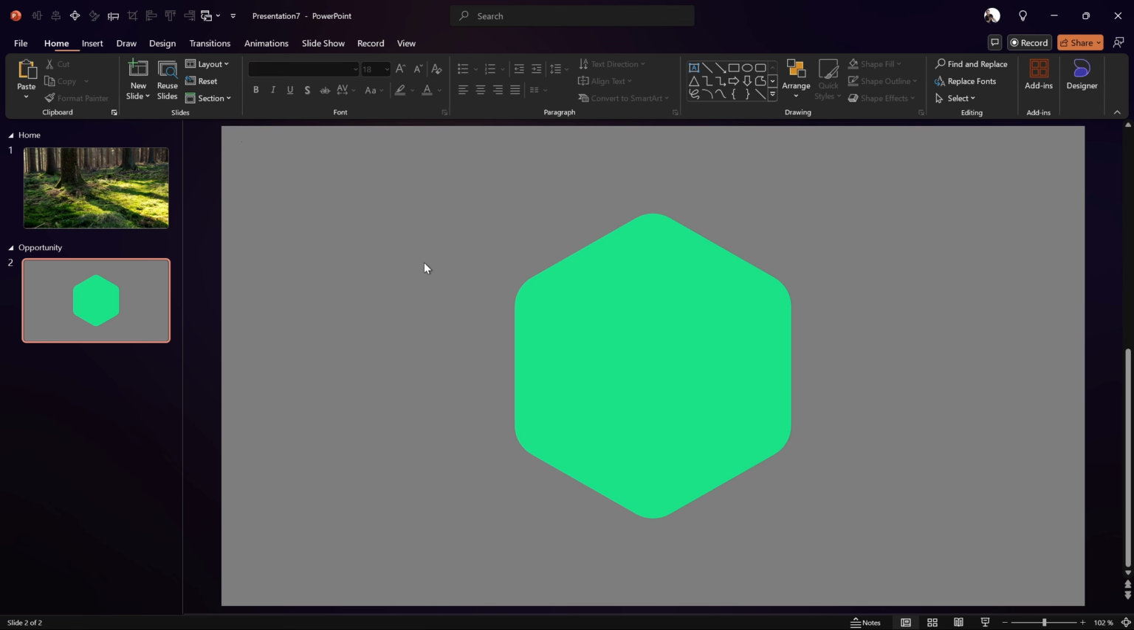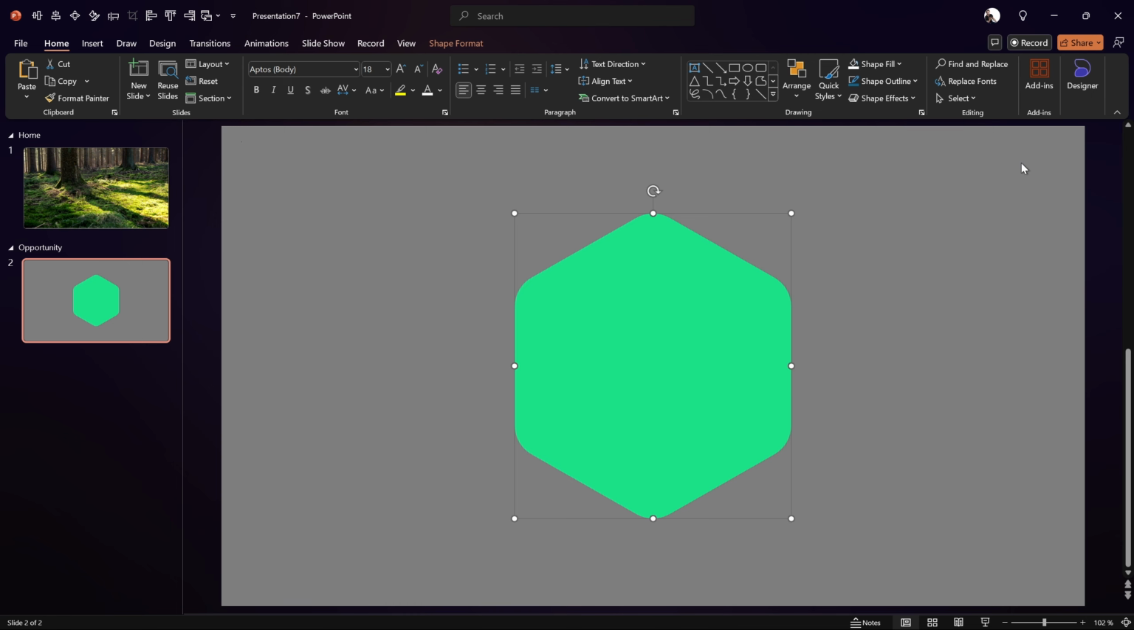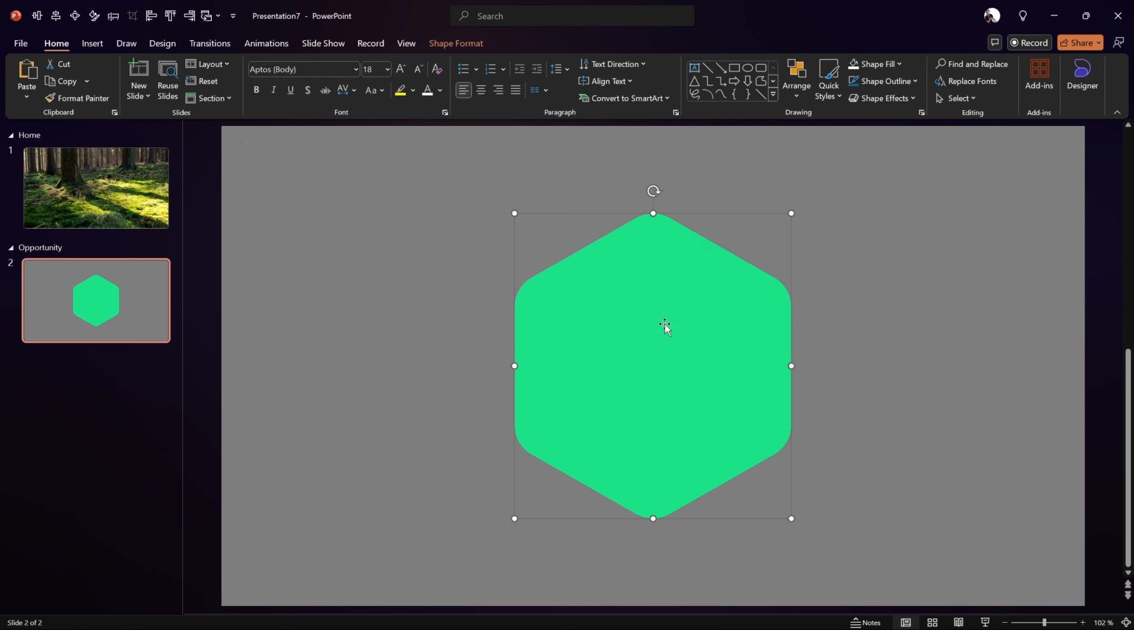And what's awesome is that when you hold down the Alt key, you can see all of these little numbers. So for example, number 4 is the format shape. So once I select any shape and hit Alt 4, format shape opens up automatically. That's nice because usually you would just have to right click on the shape and then click on format shape. So that's a few additional clicks.